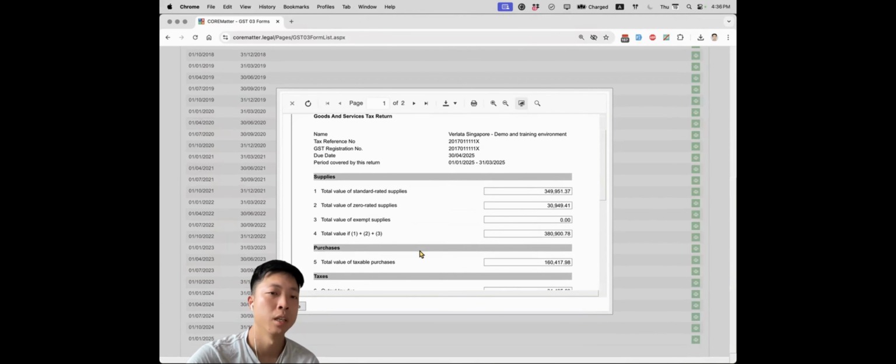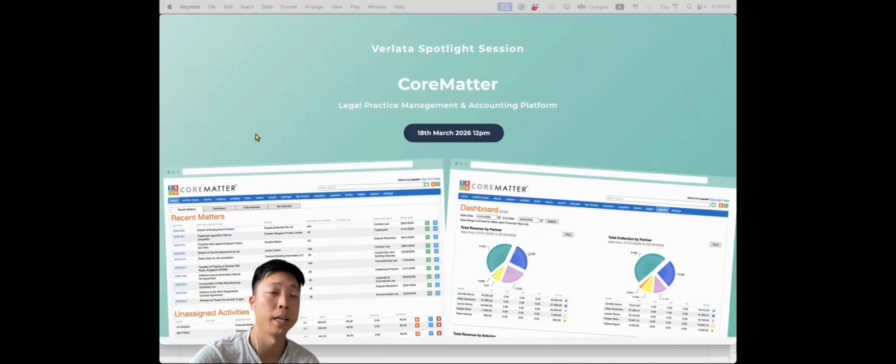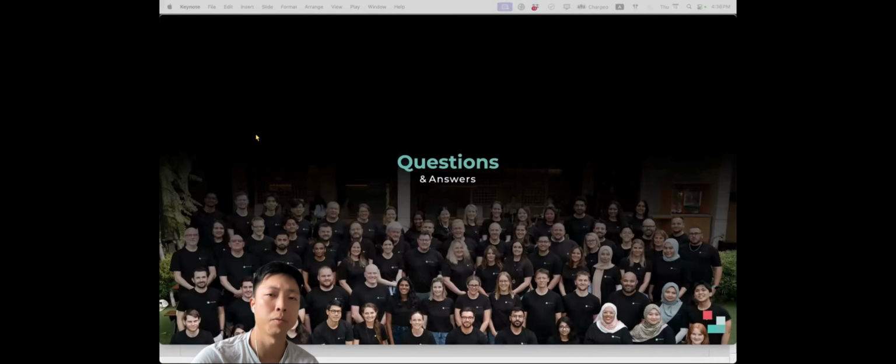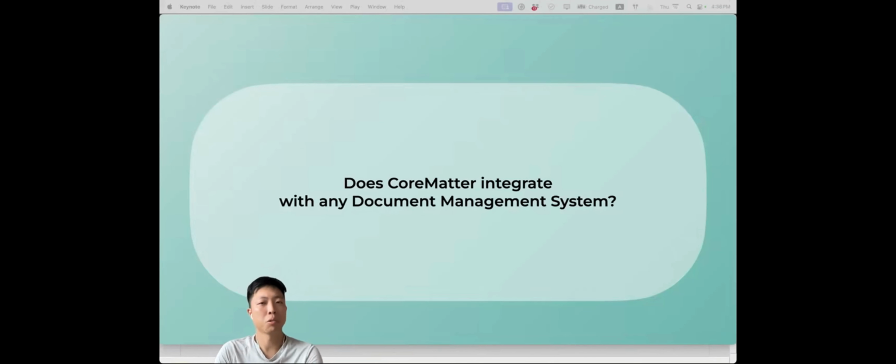Okay. All right, everyone, that is me going through the 5 components. And there were just a few questions that came up that we had someone help us put them together. So we have 3 questions. And the first one is, okay, it's a good question. Does CoreMatter integrate with any DMS? So DMS was document management system.